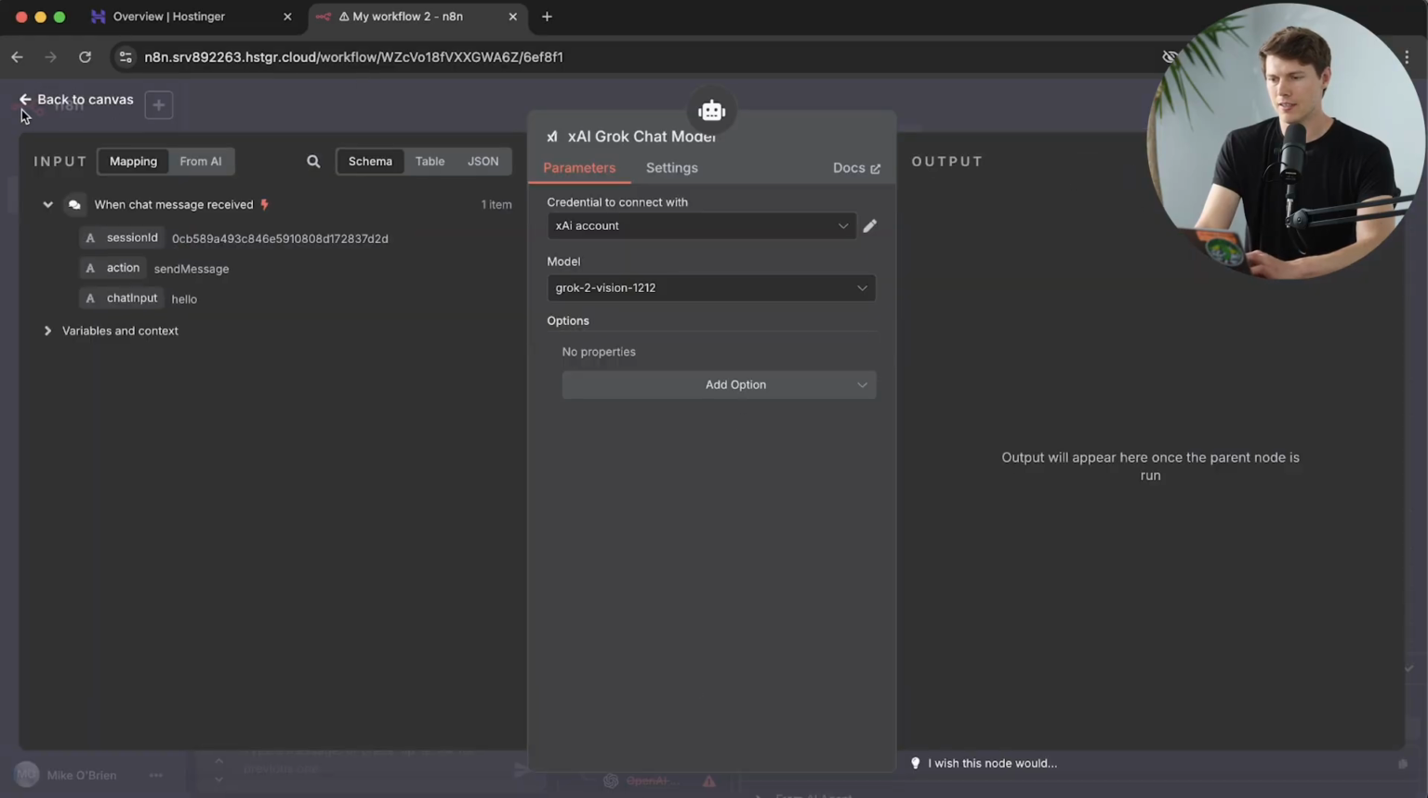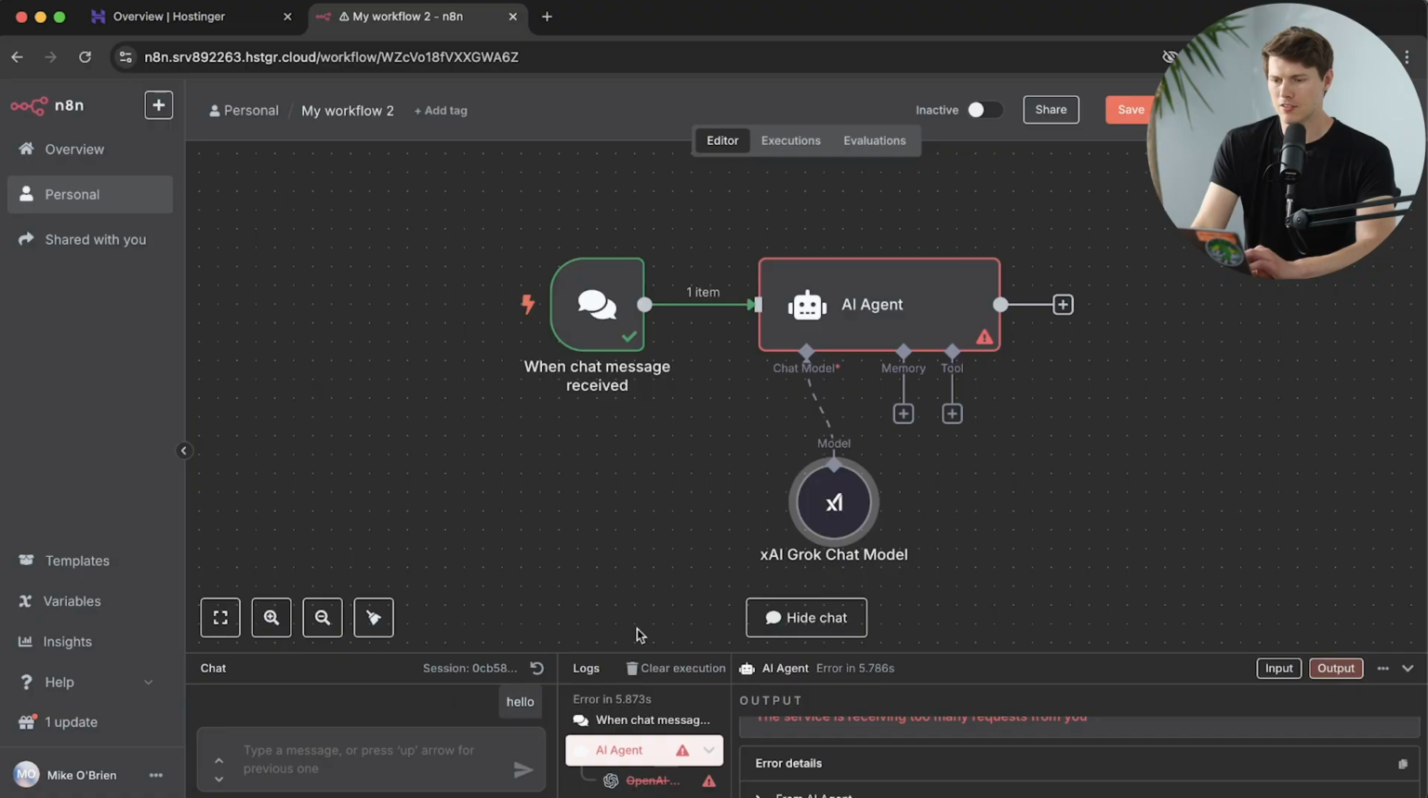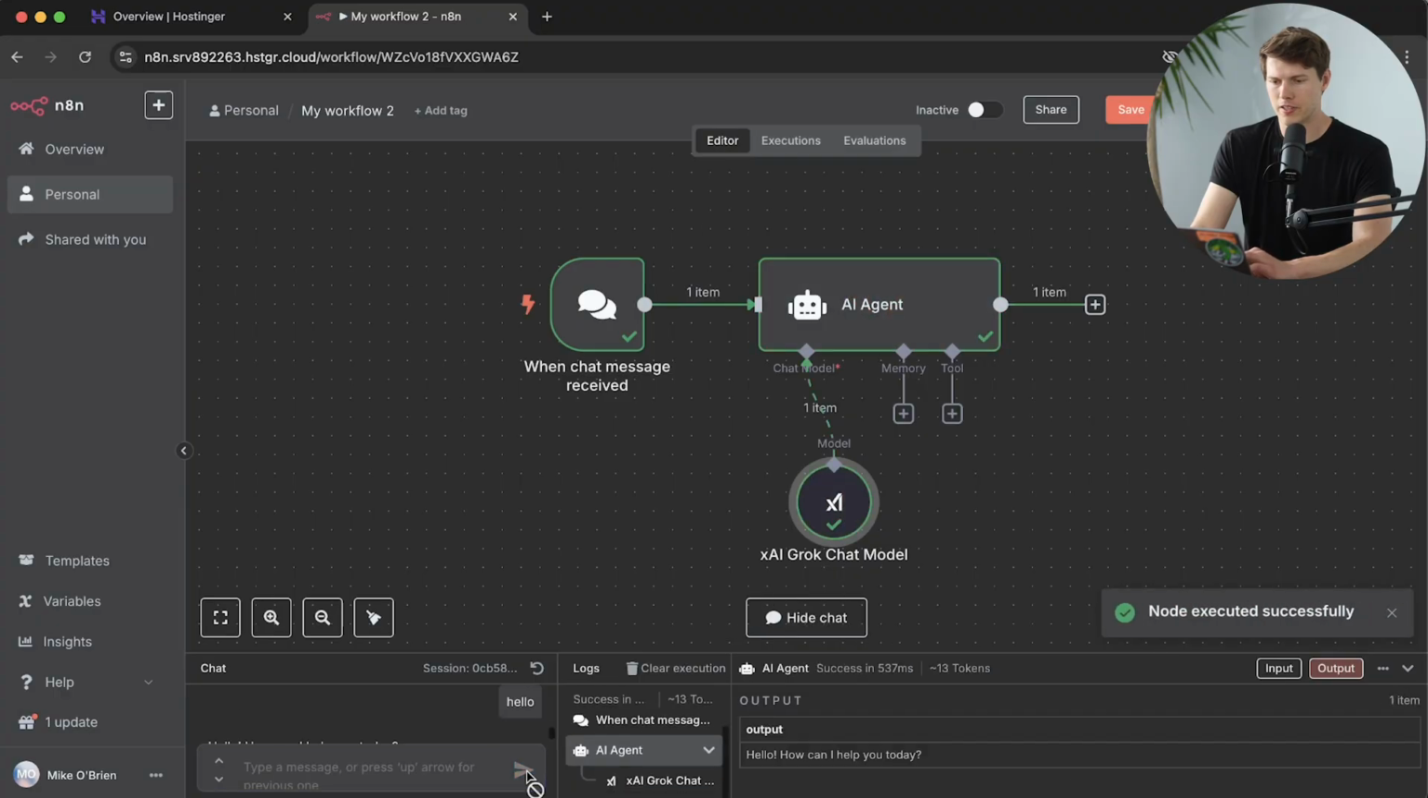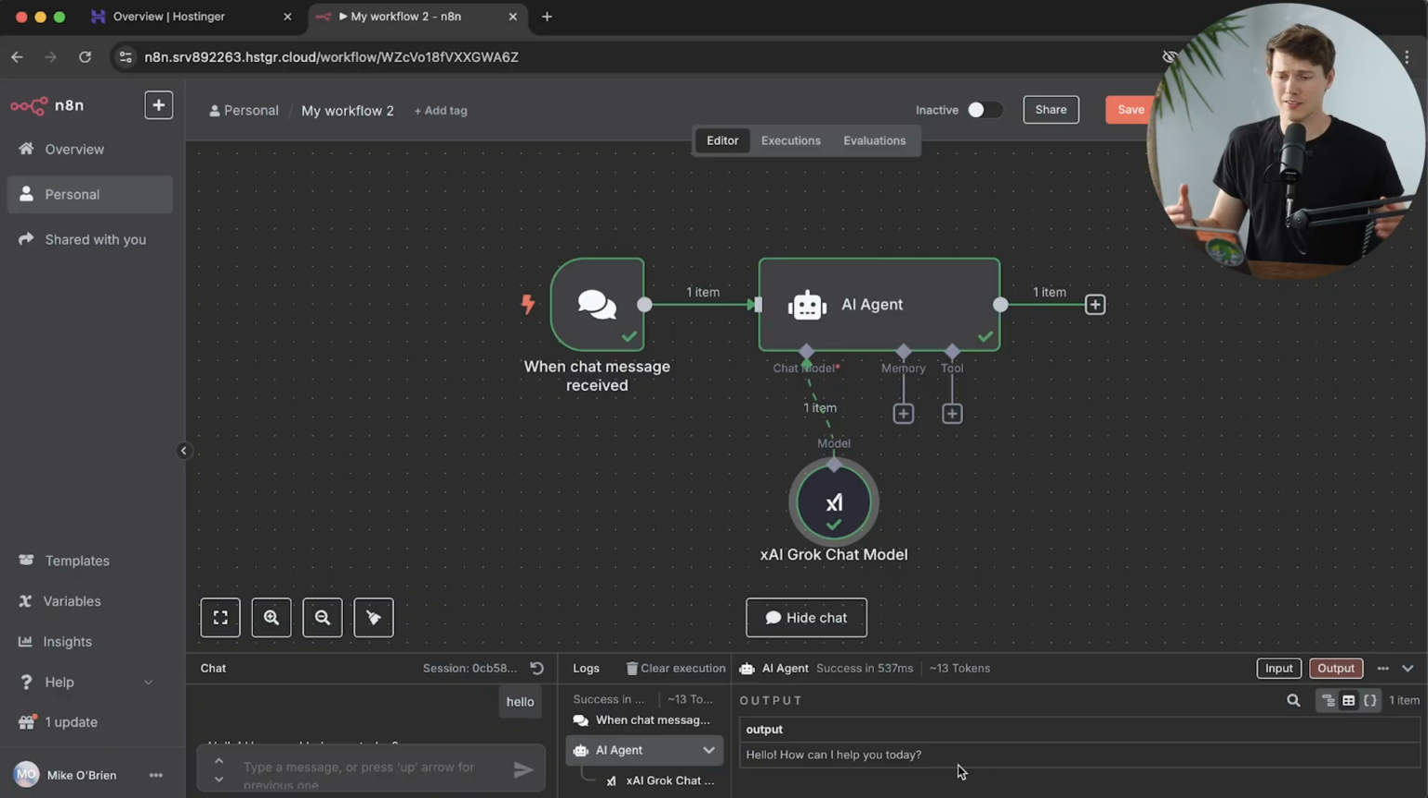That's good. I can now click on back to Canvas, and for our first test, let's just say hello. And I'll say enter. It's going to send it to Grok. It'll come back to me and it says, hello, how can I help you today? Okay, so the chatbot is working. It's connected. We're good to go.